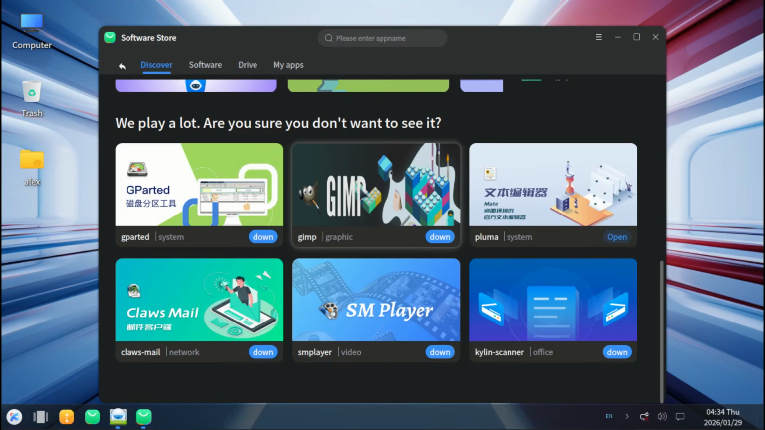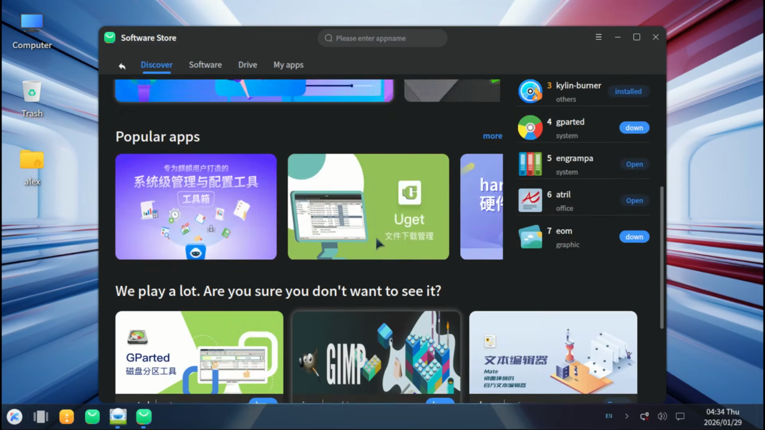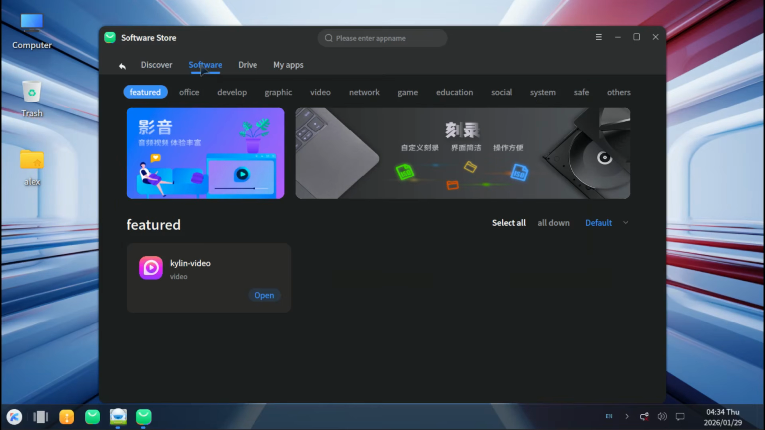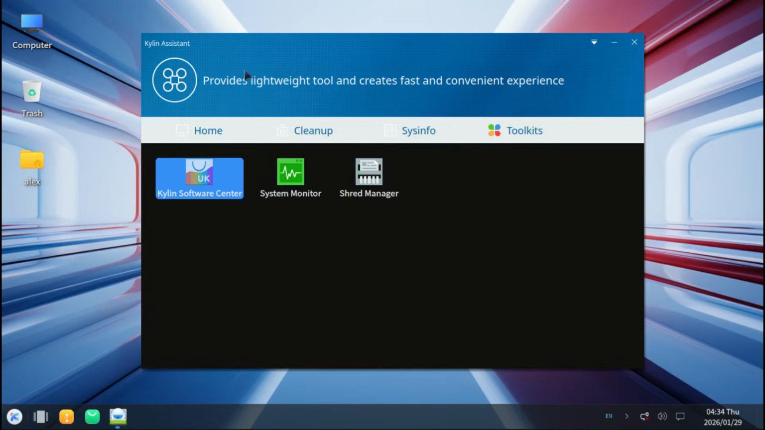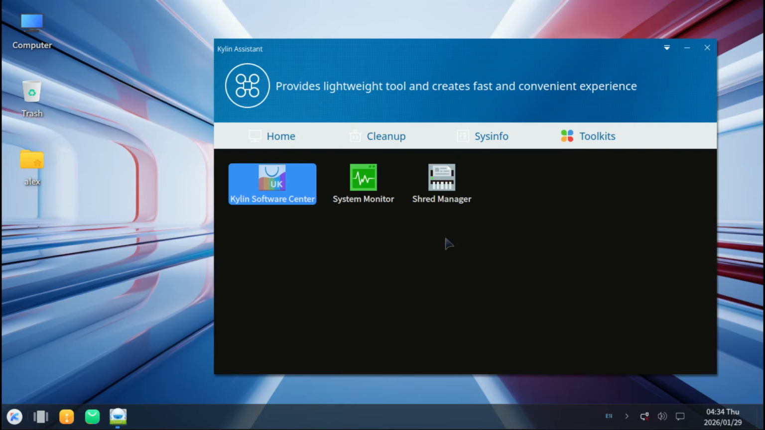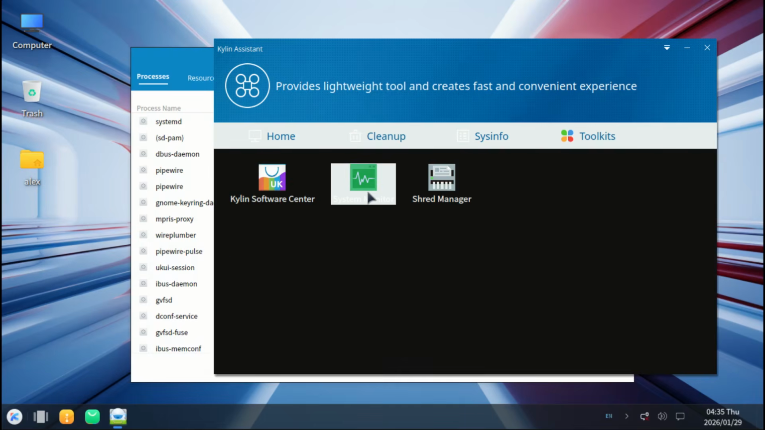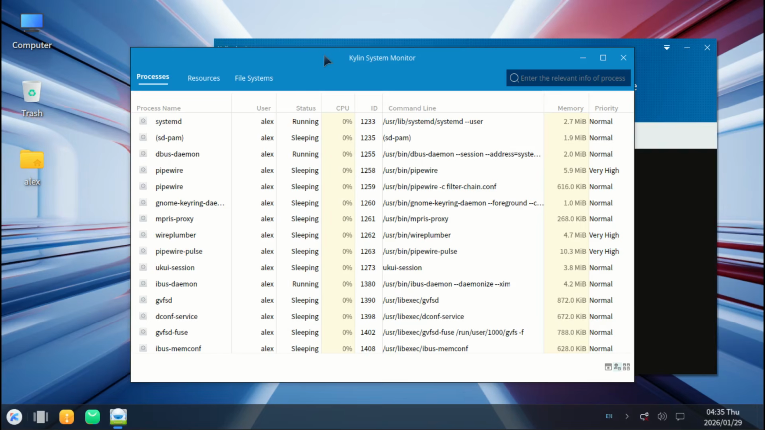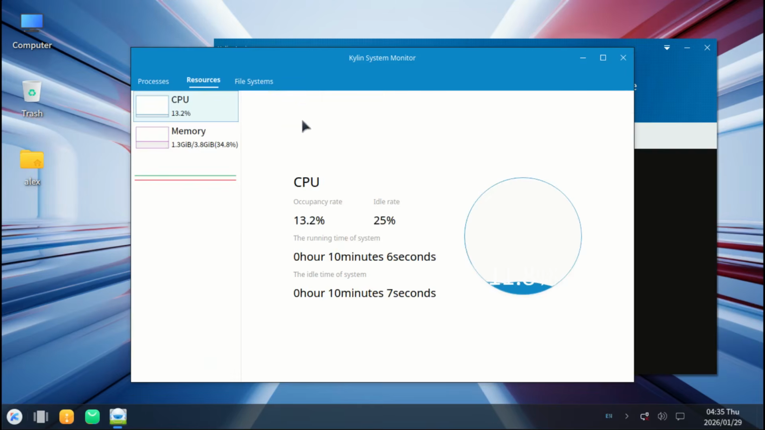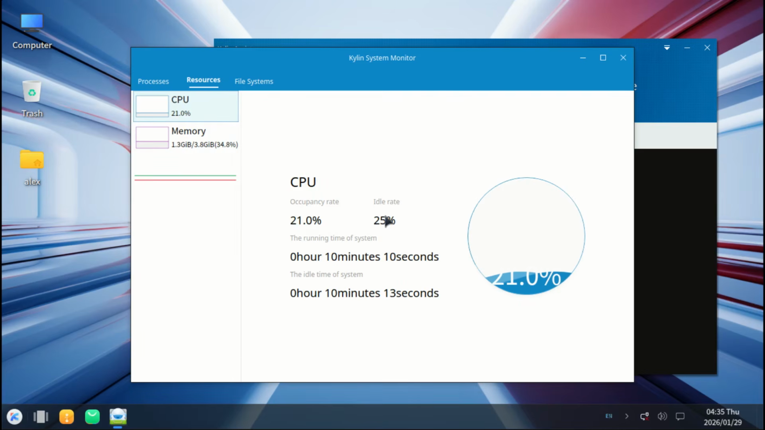You have GParted, GIMP, and a few others over here. Then from discovery, software, drivers and such, it's just a normal PC software center. I would say the GNOME Software Center, but in this case they call it the Kylin Software Center. Let's look at the system monitor, which is similar to the GNOME system monitor, and here you can see the CPU usage. Right now it's a bit idle, the usage is very low.